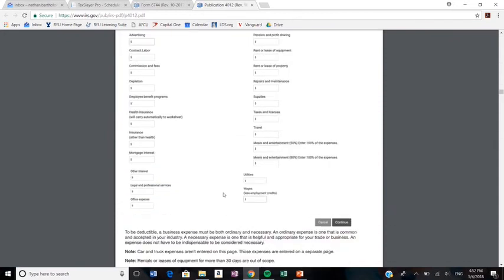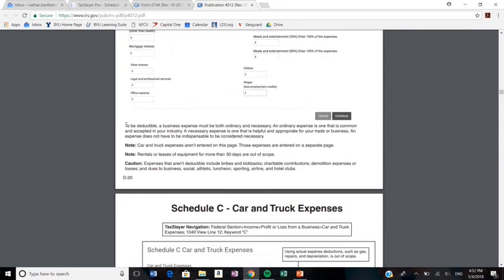This is what the page will look like, and then there are some notes down here. To be deductible, a business expense must be both ordinary and necessary. An ordinary expense is one that is common and accepted in your industry. A necessary expense is one that is helpful and appropriate for your trade or business. Okay.